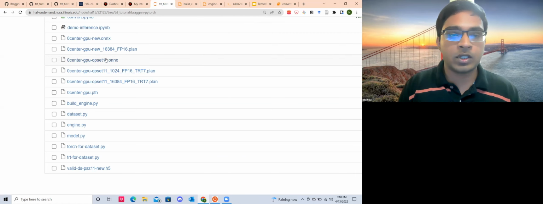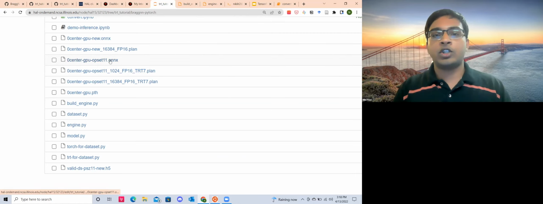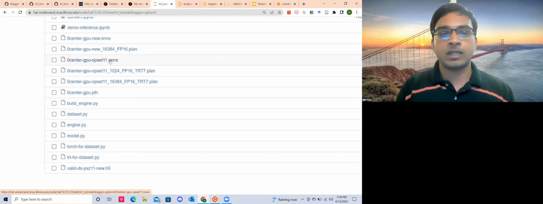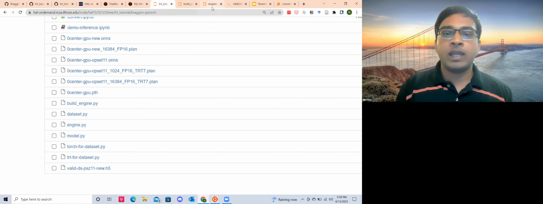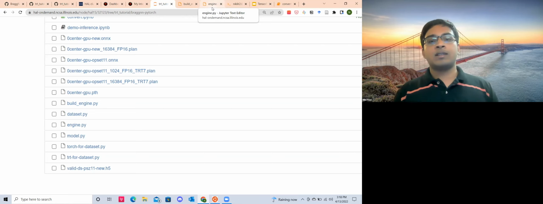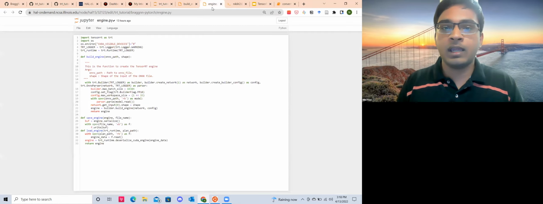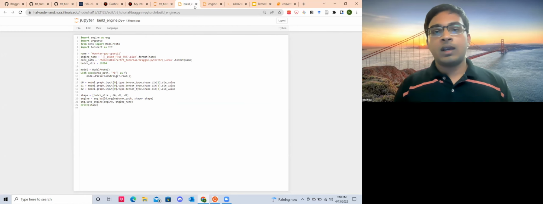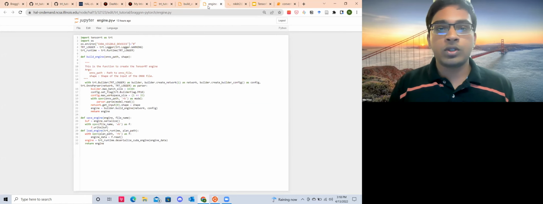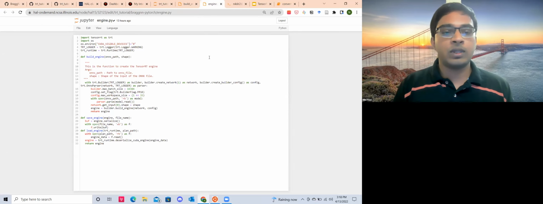Now that we have this ONNX file, how do we actually convert it to an optimized inference engine? For that, we've set up two files that are convenient to run. These are called engine.py and buildengine.py. Pranshu will be explaining what goes on in each of these files. So we'll start with engine.py.